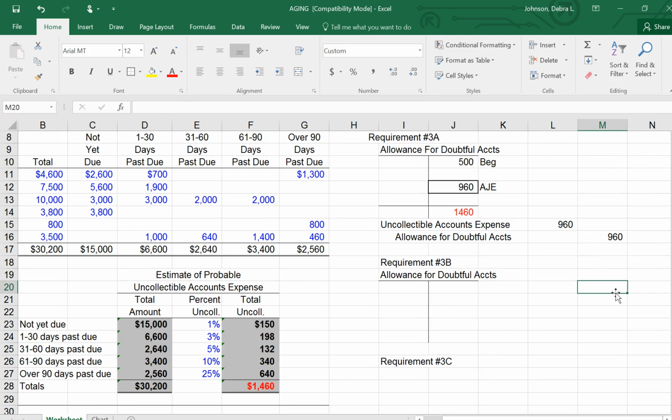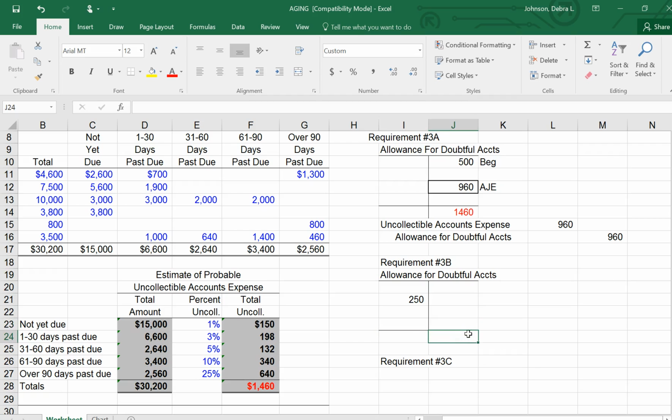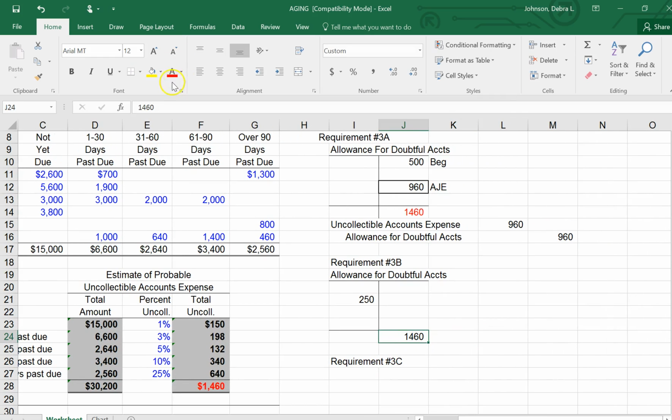That's requirement A. One of the goals was your ability to interpret the data. So 3B goes on to say, instead of the allowance having a credit balance of $500, it now has a debit balance of $250. That may happen in the case where the write-offs exceed the amount of the allowance. So our data still says we need to have a balance of $1,460. Again, let me make the number red so you can see it.